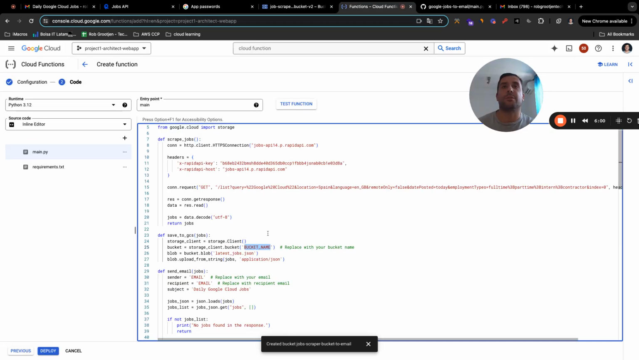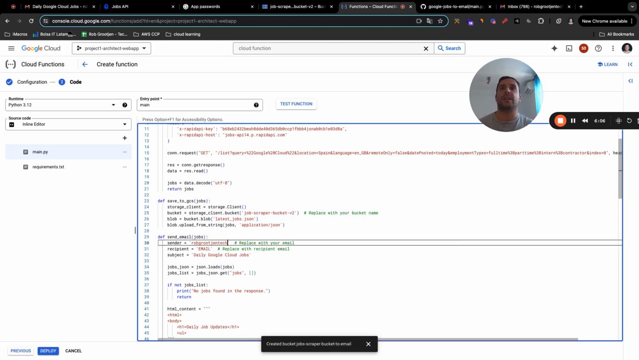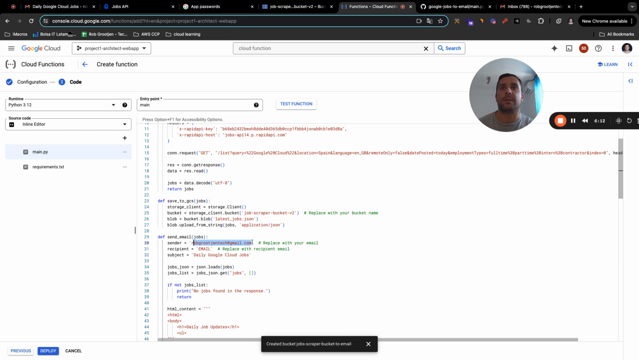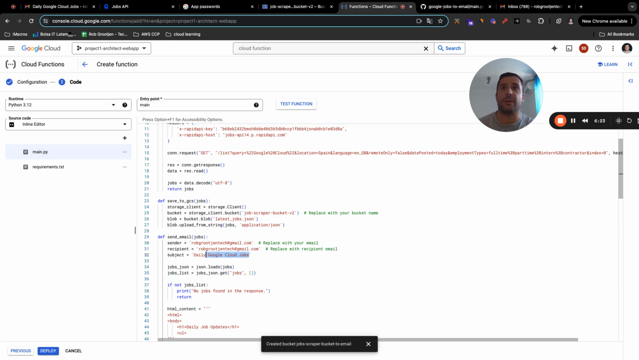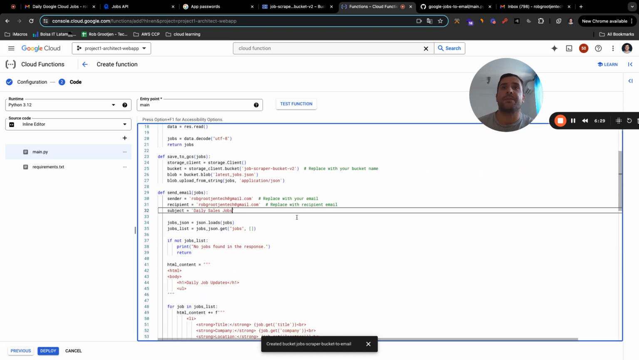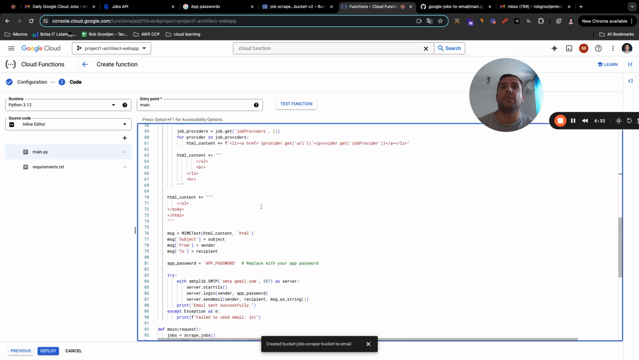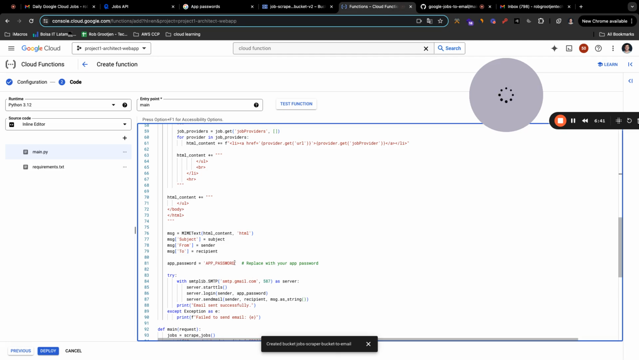Also replace it here with your bucket name and your email. So put your email. Mine is just a testing email, rockruchentech@gmail.com. Again, copy it, paste it here below for recipient. So pretty much you're going to be sending an email to yourself. And the subject line is as you wish. For example, if you're looking for sales jobs, put daily sales jobs. And here the app password is the app password we just created so it can access your Gmail. Copy it as well, go back to Cloud Functions and paste it.